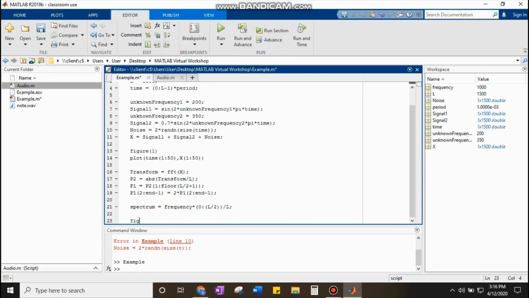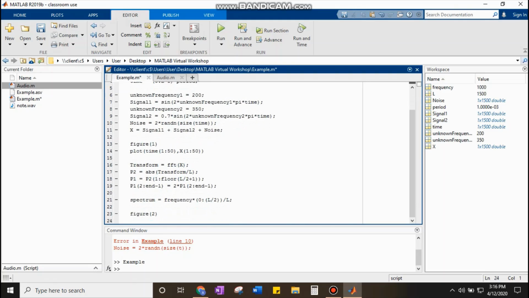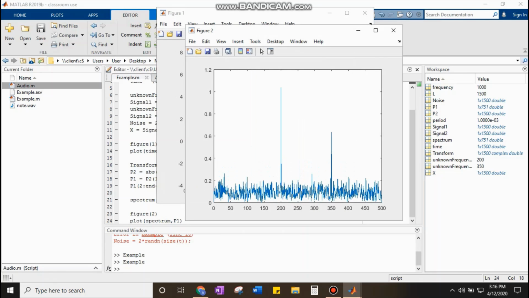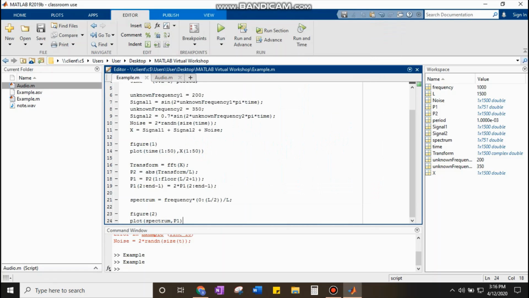And now all that's left to do is create another figure, and we're going to plot the spectrum and our single-sided Fourier transform. So let's run this code again. And you can see we have spikes at our frequency values of about 200 and about 350. Great, so now that we have this done, let's move on to a practical example.